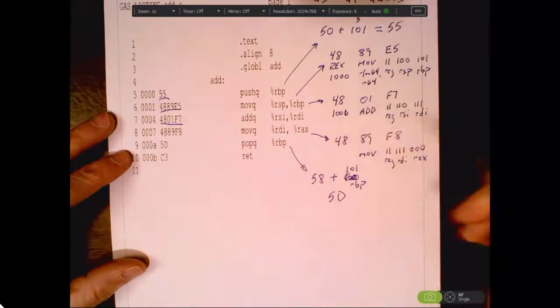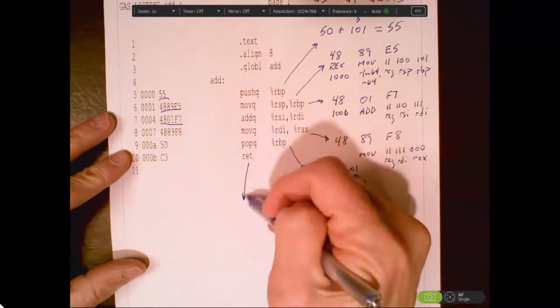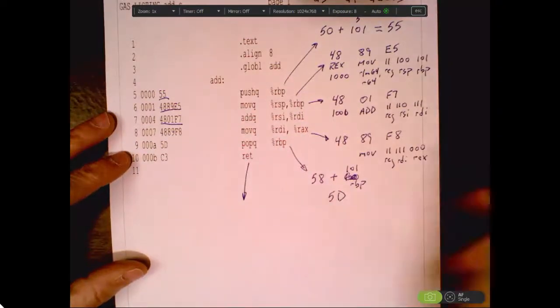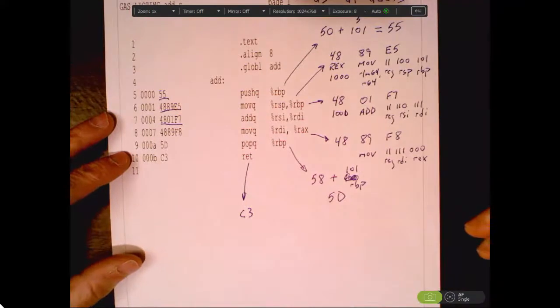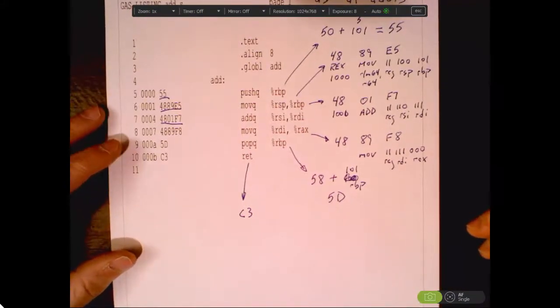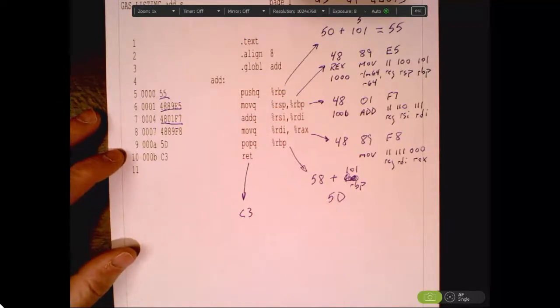And finally, the last instruction is the easiest situation. There are no operands. The return instruction is just denoted by its opcode C3. Okay. So that's the example. Let's do a couple more examples before we quit.